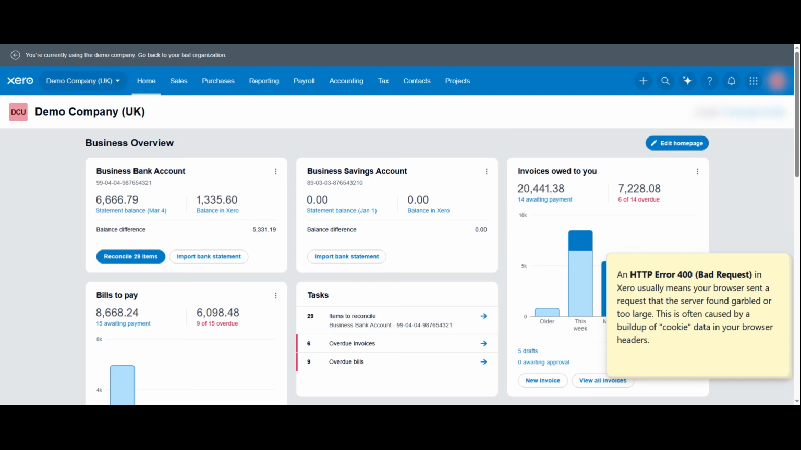Alright, let's get started. First, let's quickly understand what HTTP Error 400 actually means. A 400 bad request error usually happens when your browser sends a request to Xero's server, but the server thinks the request is corrupted, too large, or invalid. In most Xero cases, this is caused by too much stored cookie data in your browser. Over time, cookies build up, especially if you use Xero frequently or switch between multiple accounts. When that stored data becomes outdated or overloaded, Xero can reject the request and show this error.